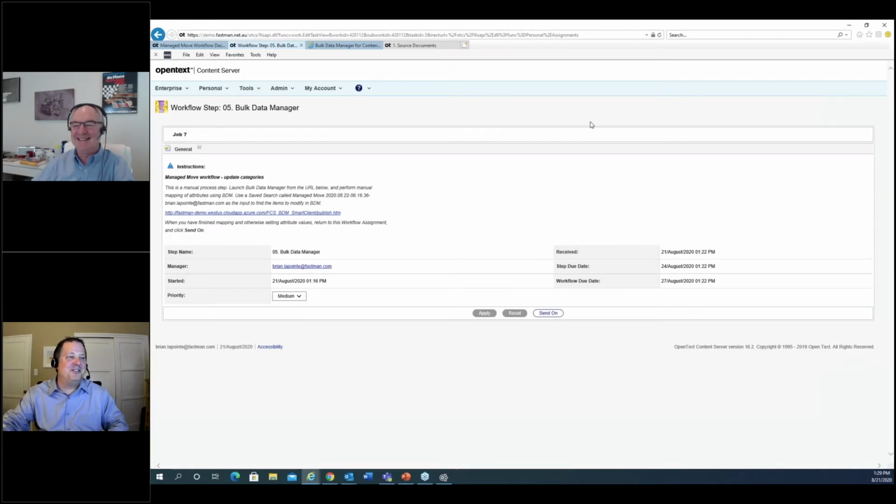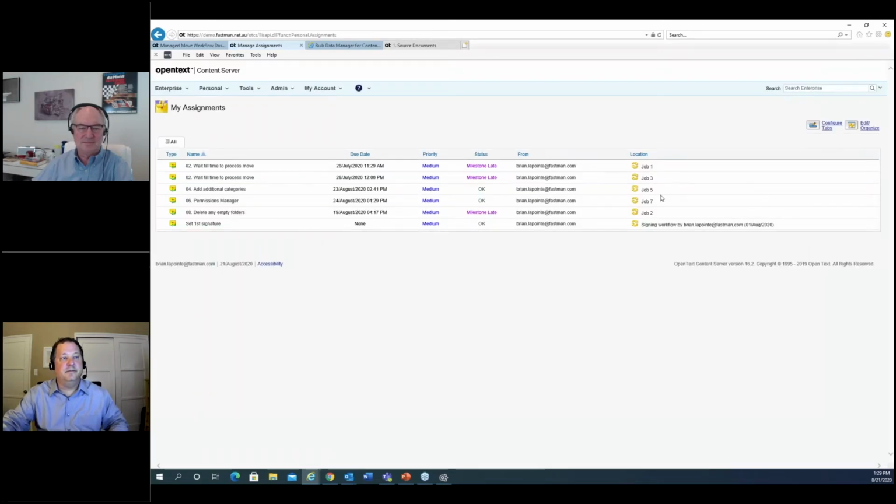Will do. So it takes me back at this point. I need to complete my task in the workflow so it can send it on to the next step, which would be step 6, which is related to permissions. So I'll just send it on. You can see my job, and you can see these are other workflows that I have in flight, job 1, 3, 5, and so forth, but I'm focused on job 7 today. So I'm just going to keep focusing.